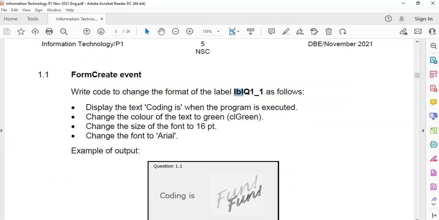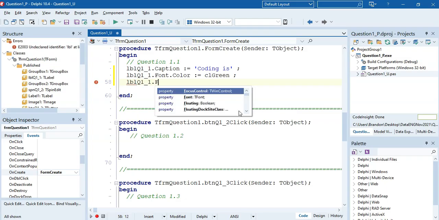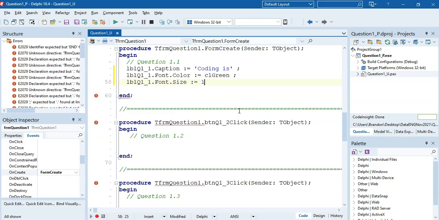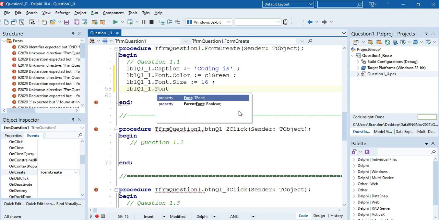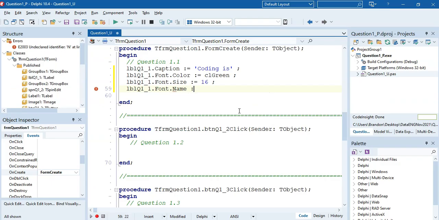And then the next is the font size must be 16, and the actual font must be Arial. So let's have a look. We're still going to be dealing with the font over here. So the font dot, let's see if there's a dot size. There's a size, that must be 16. And then the actual font name, I think something to do with the font name. Font dot name. Let's see if there's a font name. Oh, there's the name, and that must be Arial.